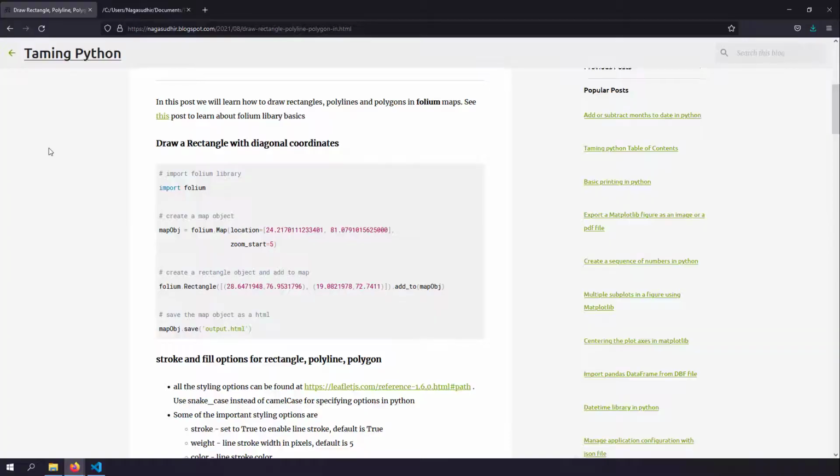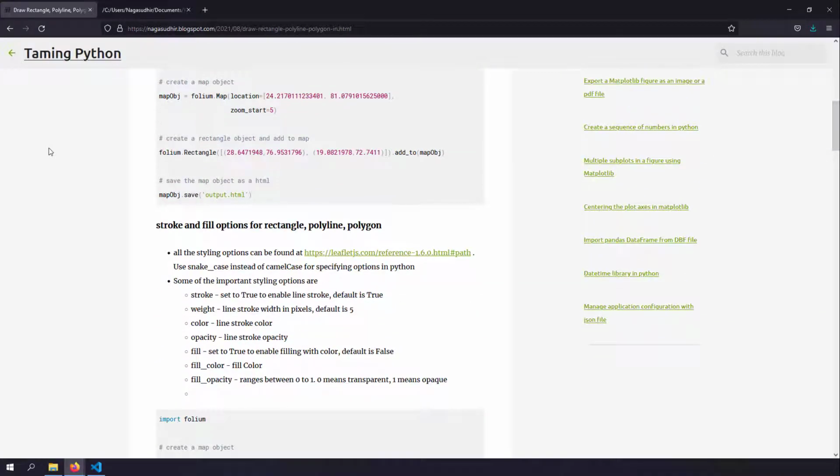It's that simple. But now comes the styling. You may want to change the color of the rectangle, change the fill color of the rectangle, or change the thickness of the rectangle. Just like we saw in our previous videos, the styling of the rectangle can be controlled by the same options as the path. So these are the options you can use. Stroke decides whether the rectangle will have borders or not, weight decides the thickness of the border of the rectangle, color changes the color of the rectangle border, and opacity is the opacity of the rectangle border. Fill: if you set fill to true, the rectangle will be filled with a color, fill color is the color you mention as the fill color of the rectangle, and fill opacity is the opacity with which the rectangle will be filled.